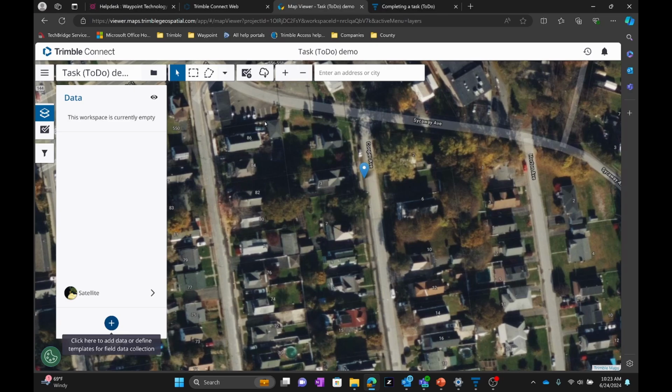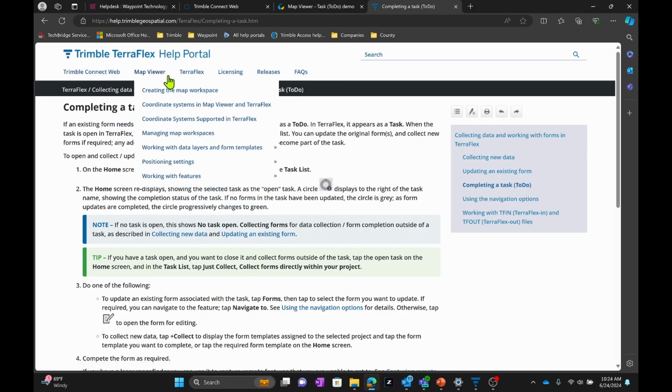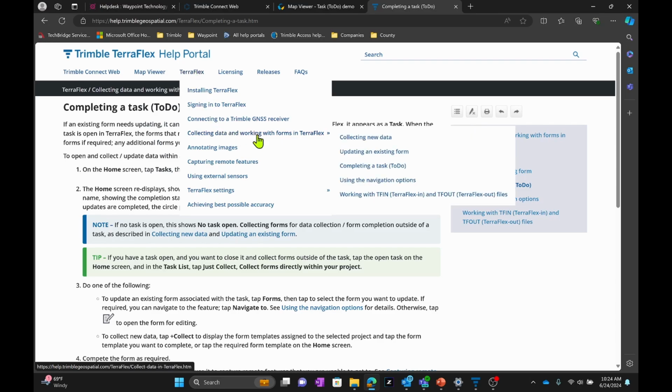I already have a map workspace created called Task or To Do Demo. First we're going to want to import some data into Trimble TerraFlex, and that can be points, lines, or polygons. As far as what are supported file types, the Trimble TerraFlex help portal at help.trimblegeospatial.com/TerraFlex is a great resource under TerraFlex and collecting data and working with forms in TerraFlex. There's a completing a task or a to-do section.